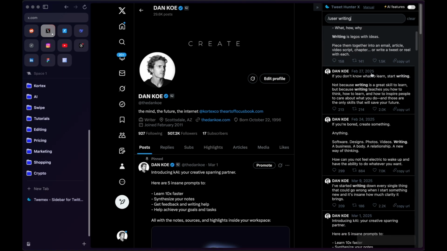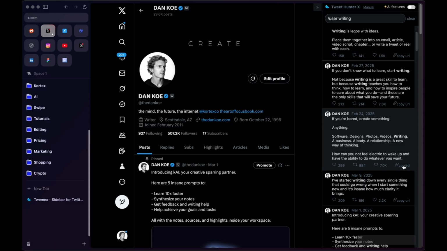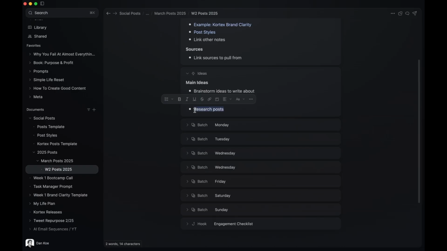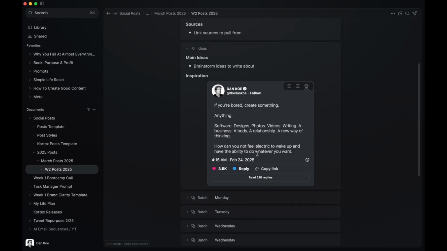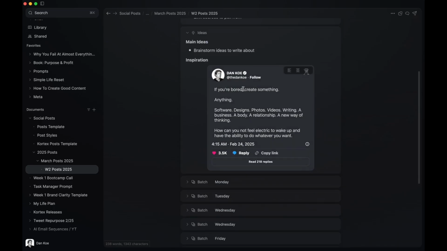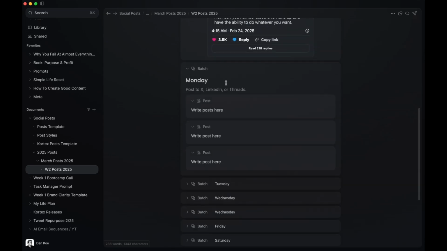And then I can look and be like, okay, I could write about something similar to this, and then copy the URL, Option K to bring Cortex back up with the desktop app. Then I can delete this, paste it, tab, and it's right here for me to reference as I'm writing, right? So now I have a lot of ideas listed out. Now, going to the actual batches, you can come in here each day or whenever you want to write content.